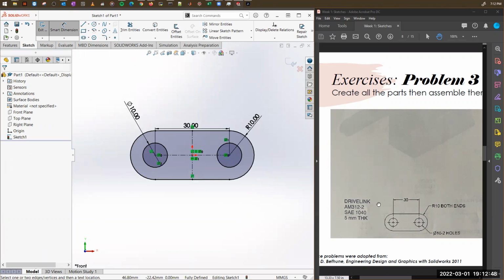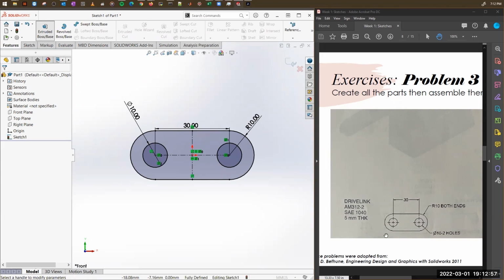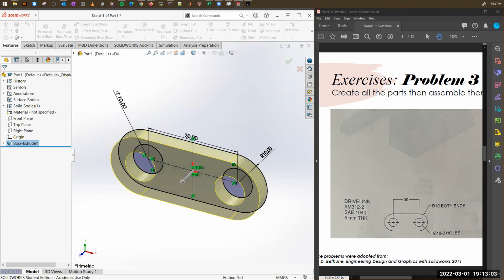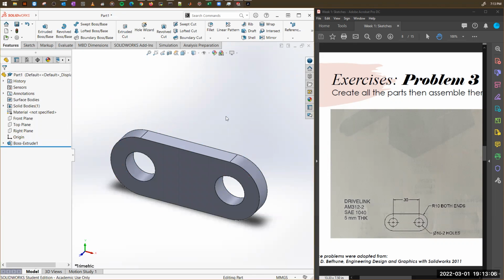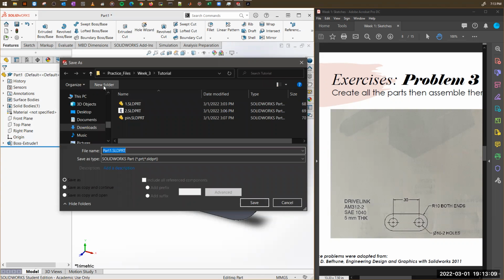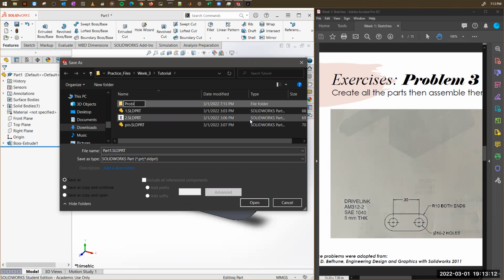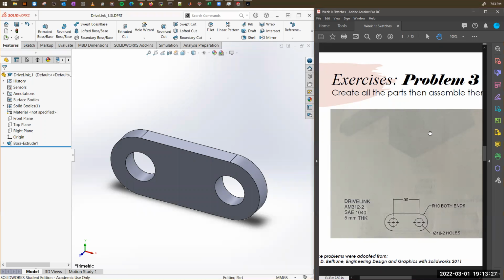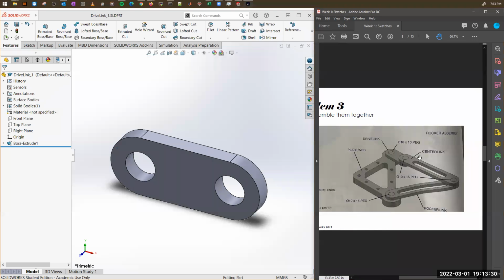Now the thickness, if you look into this one, is called a drive link, and thickness is given as 5 millimeters. So I'm going into the feature, extrude, and the thickness I'm going to create for this one is going to be 5 millimeters. Okay, so we're going to save this. Let's save it as problem 3. I'm going to give it the name drive link. The first part.